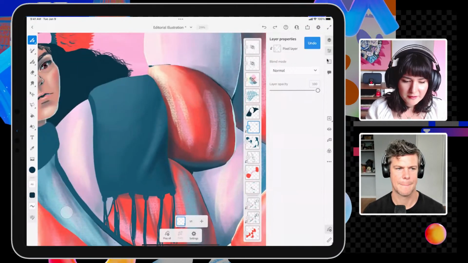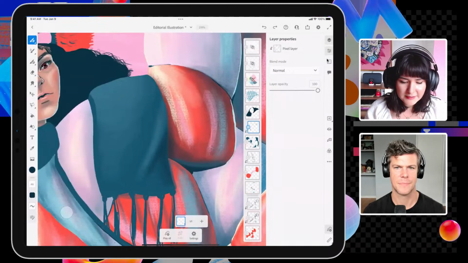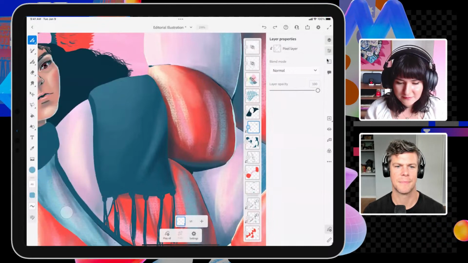Yeah, as I was saying yesterday, I really like adding tiny, tiny, tiny details.